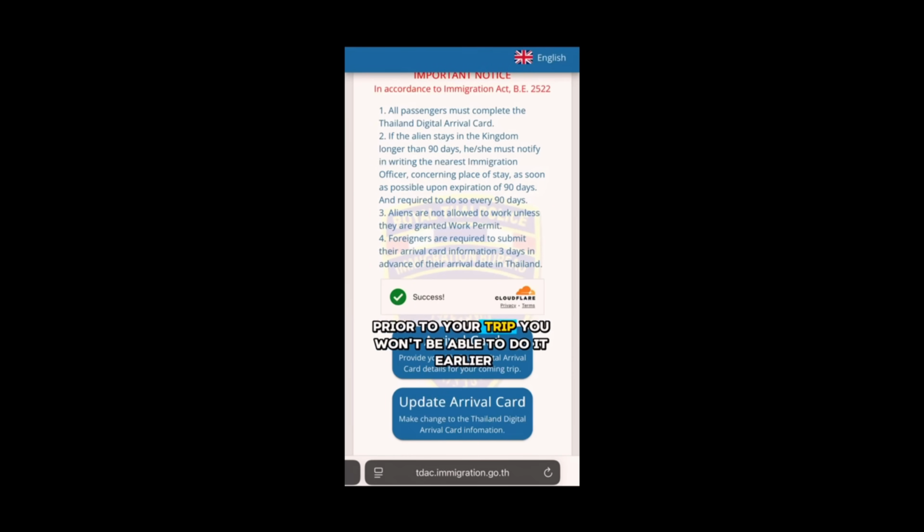If you have plans to travel to Thailand, you must now complete the Thailand Digital Arrival Card, also known as the TDAC application. This application can only be completed within 72 hours prior to your trip. You won't be able to do it earlier. Let's go through the process together.